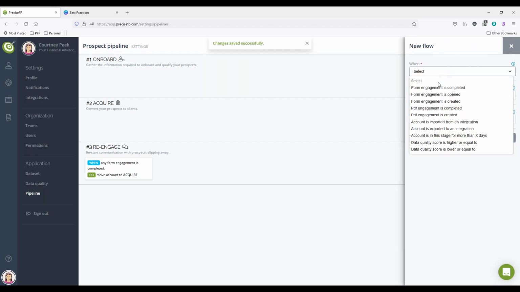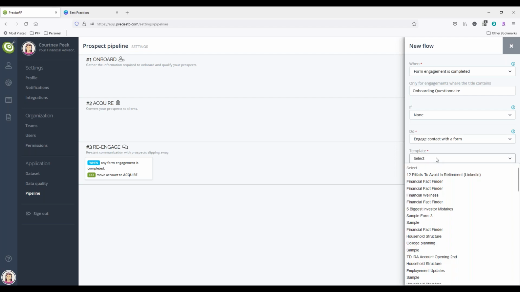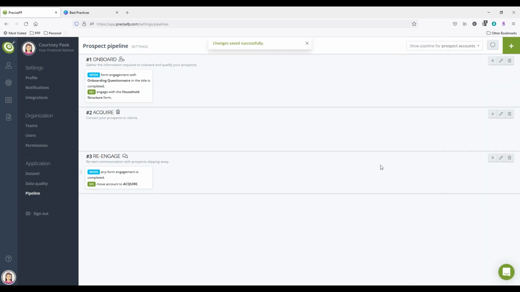So we're going to say when the form engagement with, again, onboarding questionnaire is completed, instead of moving them to the next stage, what I want to do is I actually want to send them another form. So I'm going to choose here in the do, I'm going to say engage contact with a form. And then you'll see this drop down that appears to show you all of your forms that you have in your dashboard. So let's say maybe the next one that I want to send them is the household structure. I want to get a little more information about their household, just to see if they're maybe going to be a good fit for me.